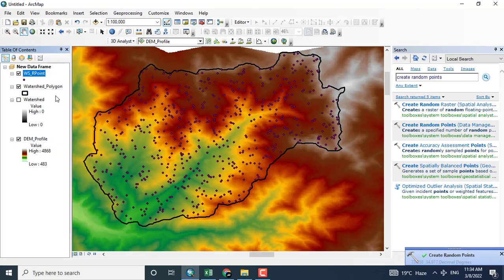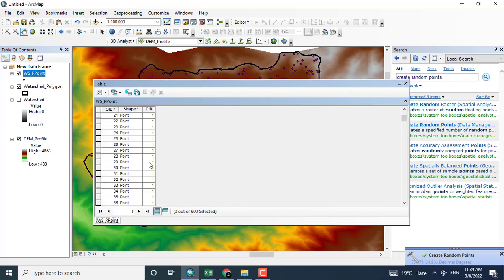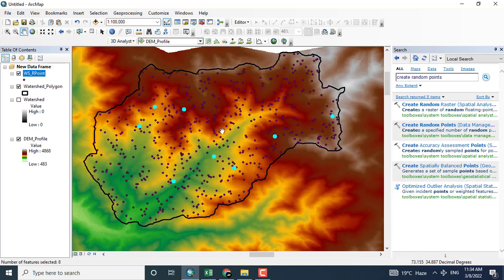Here different points have been generated in the specified area. For example, I'm selecting these points, so you can see that the different points have been selected.